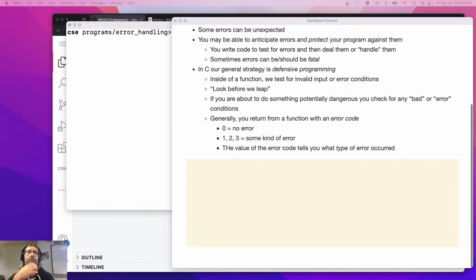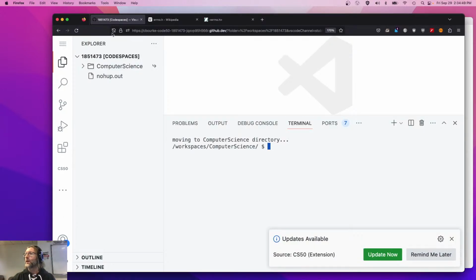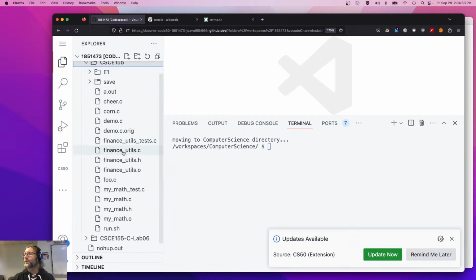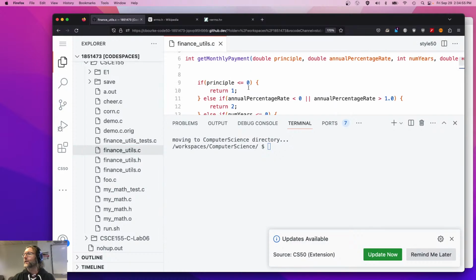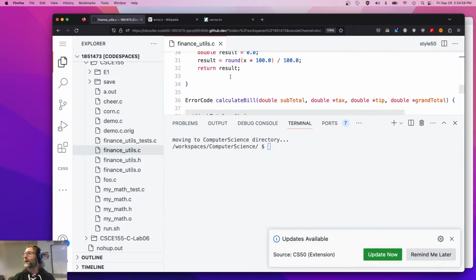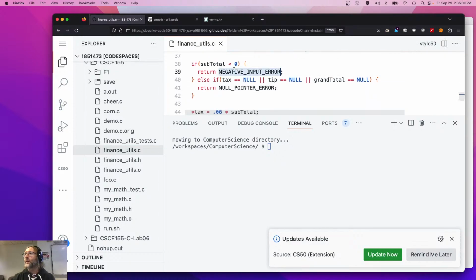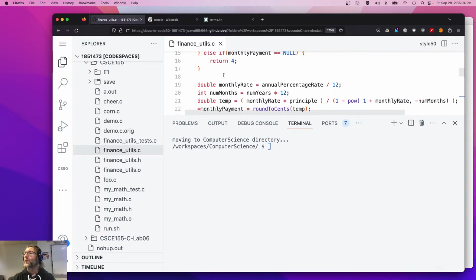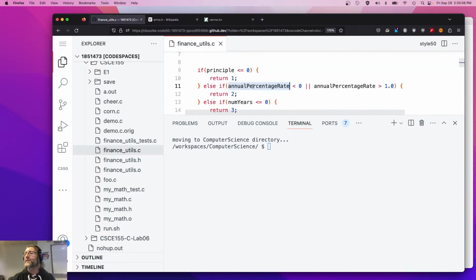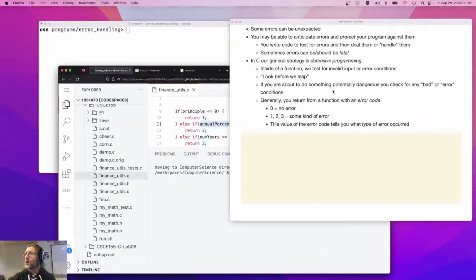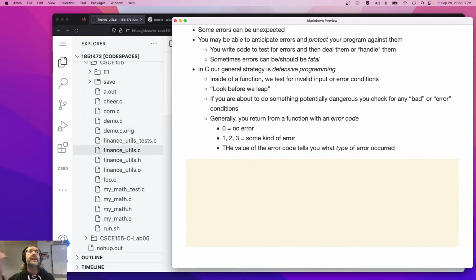And the example that we went through was, what was it? I forget now. In the financial utils.c. Looks like, yeah, the monthly payment and the calculate bill, right? Negative values were not acceptable. Null pointers were not acceptable. Annual percentage rates out of the range of 0 to 1, those are unacceptable, etc. So we're checking for those and then returning a different error code indicating what happened, right?